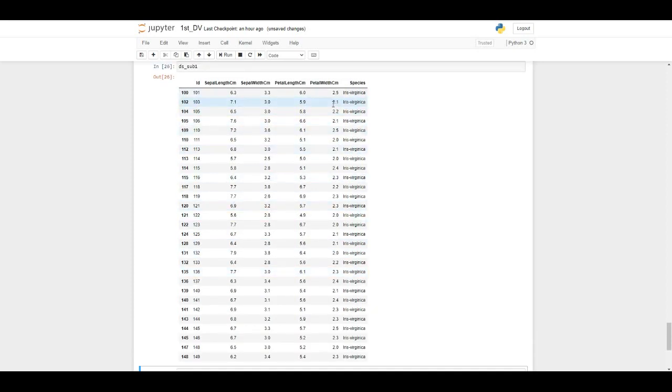Okay. Any value yang 1.9 tadi pun sudah hilang. Okay.